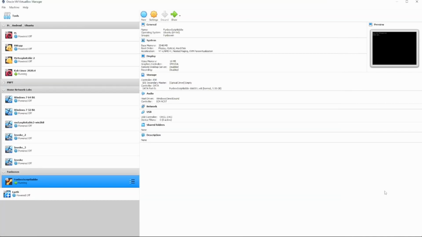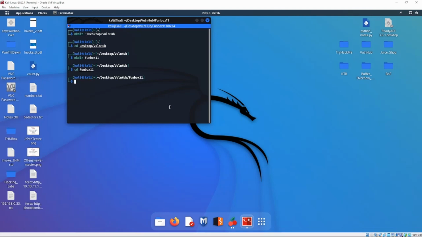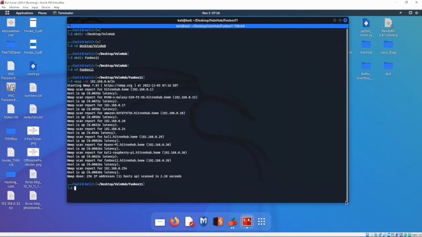We're doing Funbox11. Let's go ahead and run an nmap scan on this thing on the network here. It should just be connected to my local network. I don't have any fancy stuff like that. Yep, Funbox11. Okay, cool. Let's go ahead and look at this guy real quick.